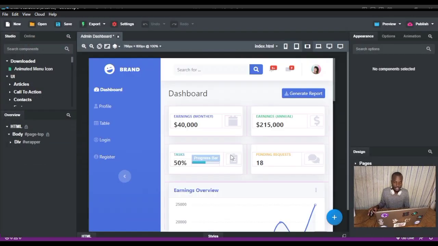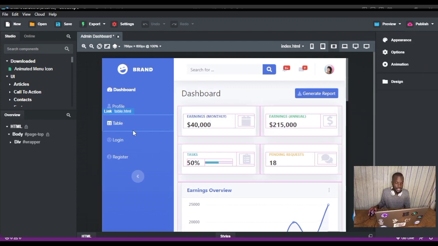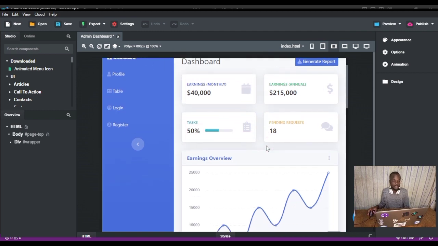Give it time to load. You must be on the internet because it's actually importing some links from the net. So this is what we have. As you can see, this is the design that we already have. So in this tutorial, I will simply customize what we have here to fit our needs.